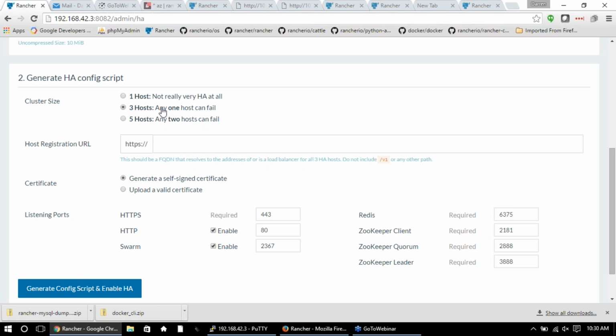With 3 hosts, we need a quorum for things to continue to work. So if you have 3 hosts, you can lose 1. If you have 5 hosts, you can lose 2, and everything will still function fine. For this demo right now, I'm just going to do 1 host because it's faster.